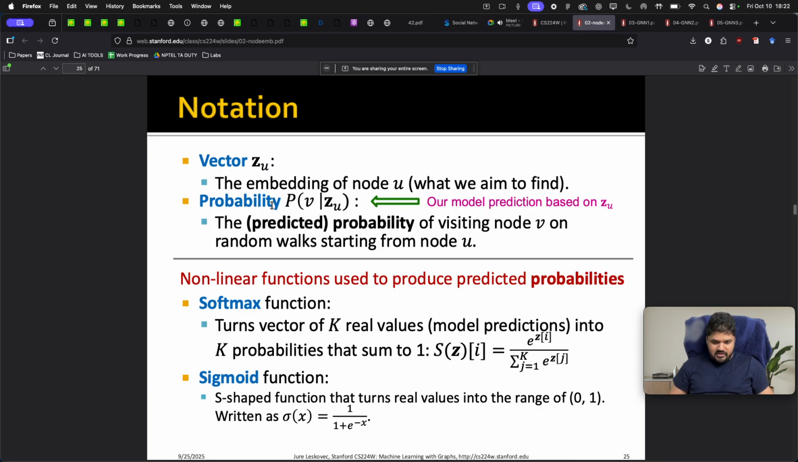So as we have a vector z, this is the model which takes the node embedding and predicts the probability of visiting node v on a random walk starting from u. This is the predicted probability. Nonlinear functions are used to predict probabilities: softmax turns K real values into K probabilities summing to 1, and sigmoid basically changes the range.